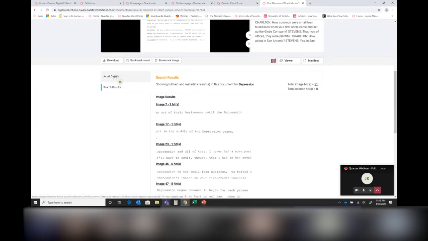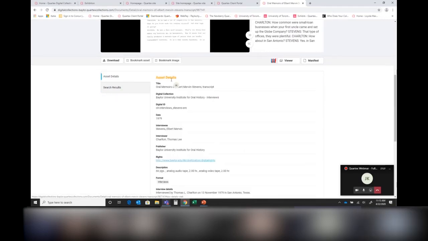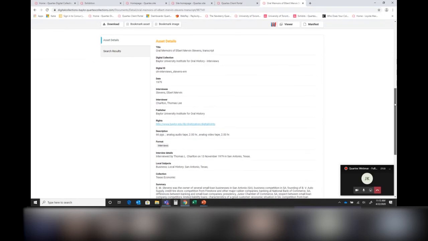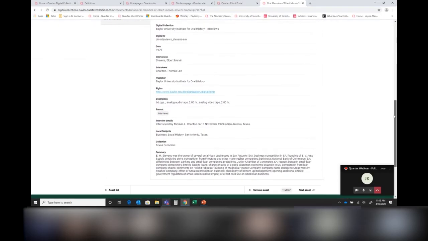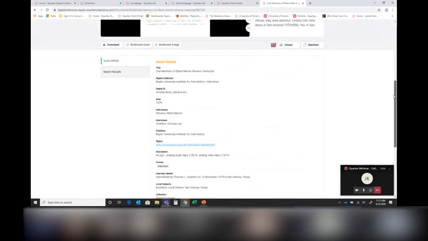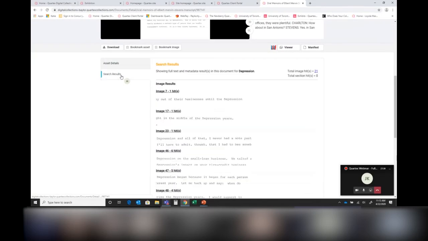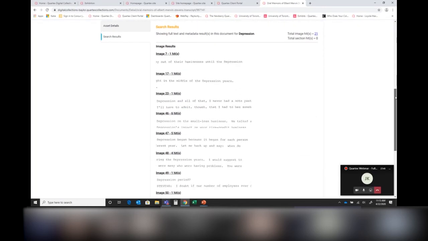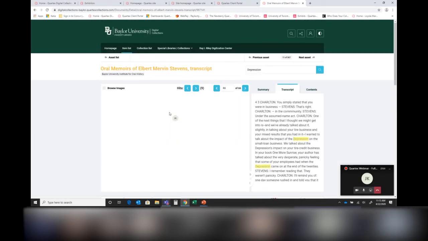Baylor actually customized this tab here to be called Asset Details. This is their metadata for their record. And we can scroll down here and see that there's no instance in which depression has been highlighted, but it does appear in our search results 21 times. And we can also see on which page our search result appears and how many times. So we'll go to page 46, on which our search result appears 6 times.